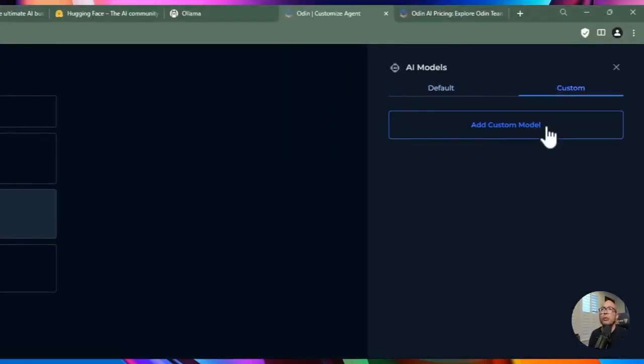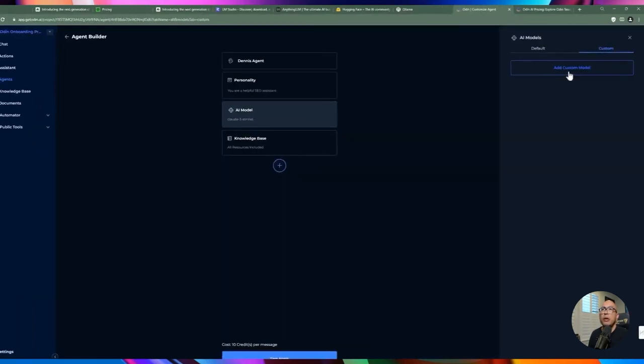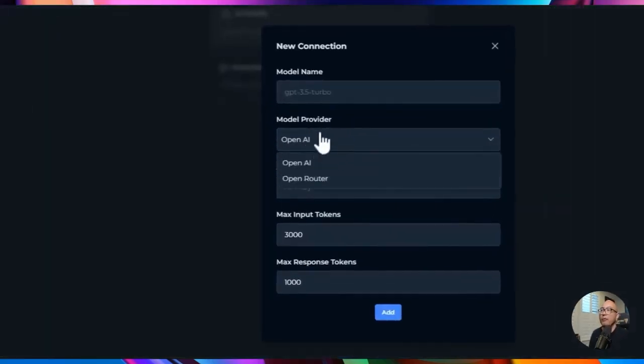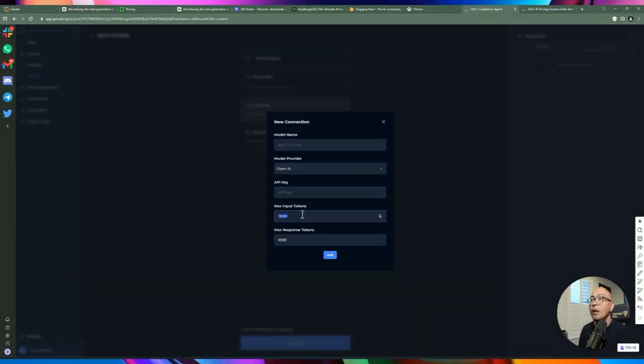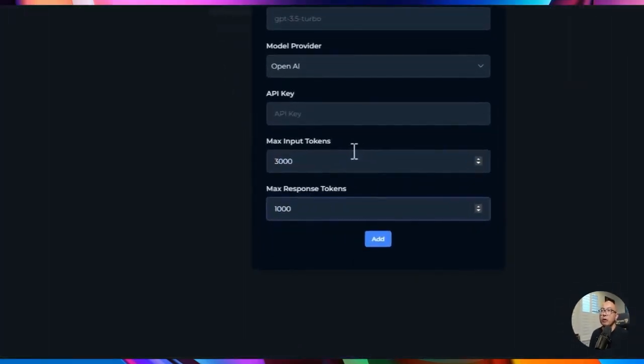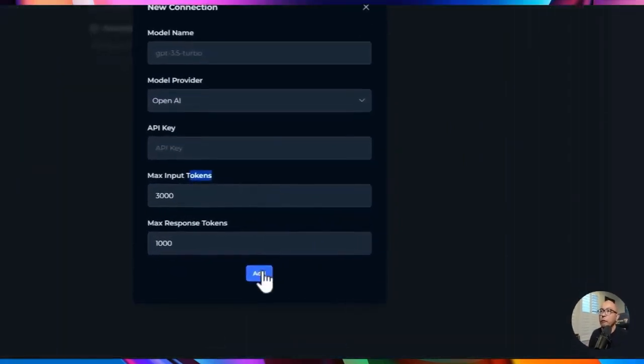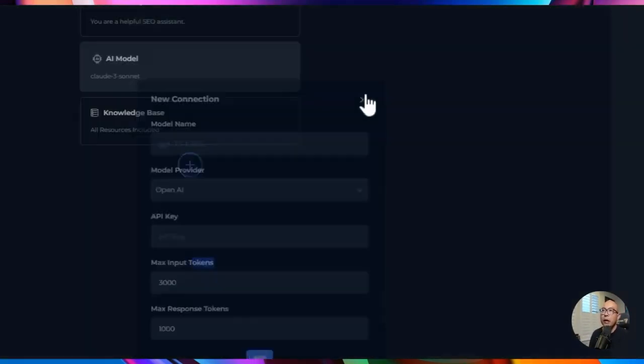But you can also include your additional custom model as well. So if there's any model that is not on that list, you can go and use that. And you can use OpenAI or Open Router right now, as they only have access to those 2 providers, and you can add your own API key. You can also include your max input tokens and max response tokens. So if you want to be specific as far as your budget and set those parameters up front, you can do that so you don't go over what you've set up for the month or whatever your budget is. So yeah, you have the option of adding your own connection if you want.